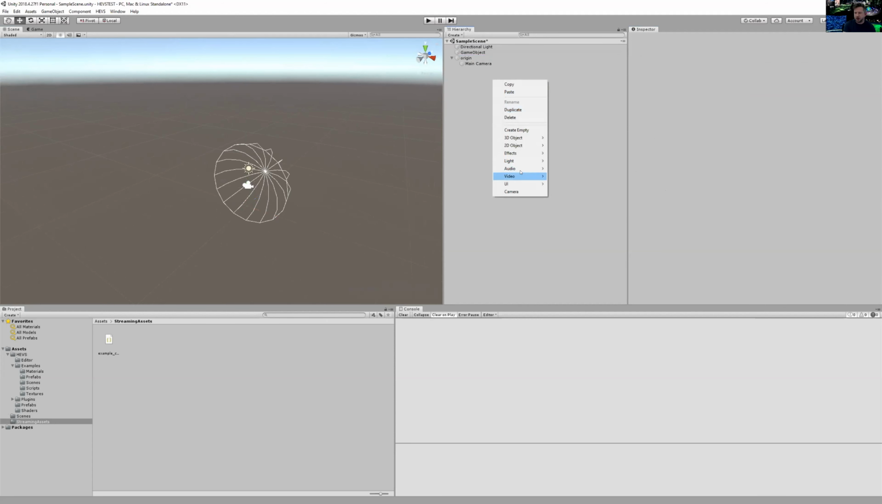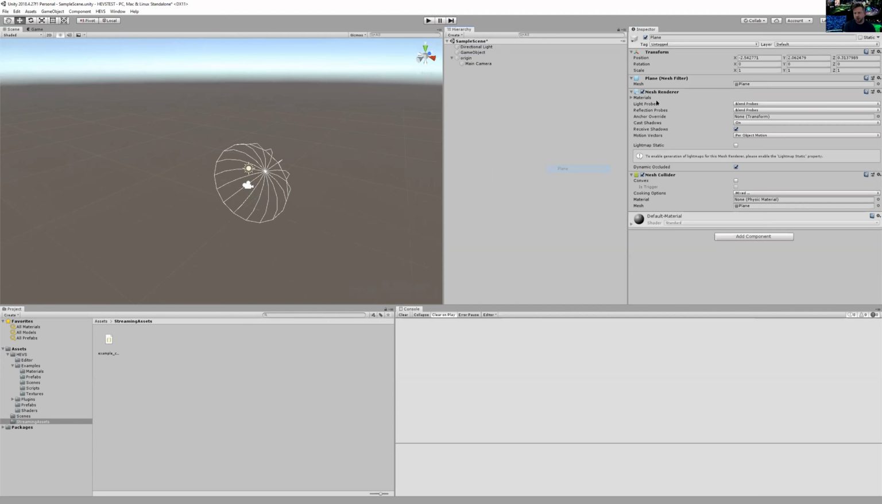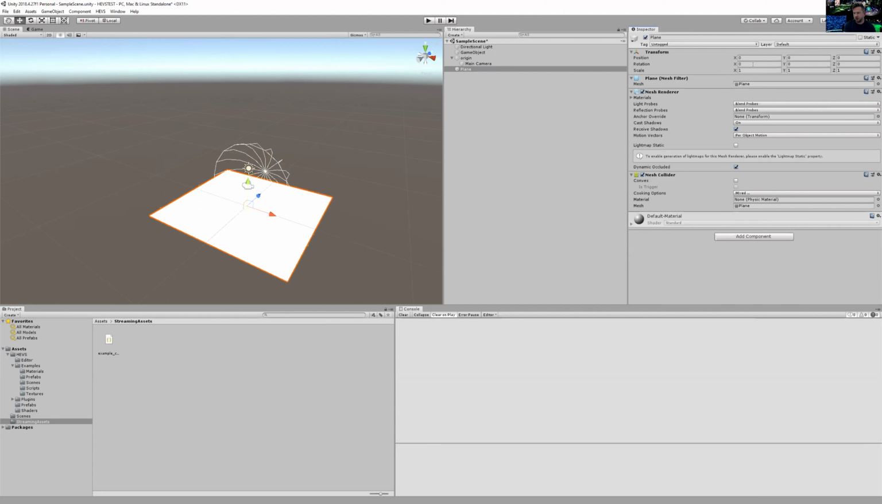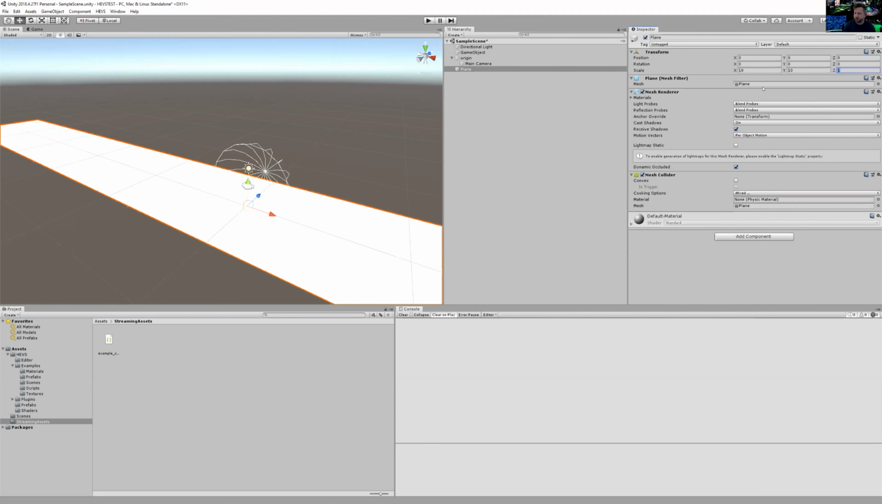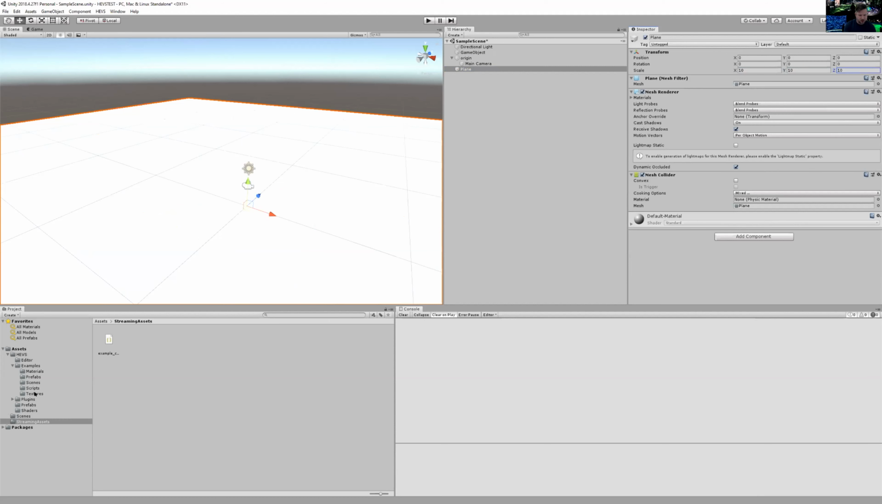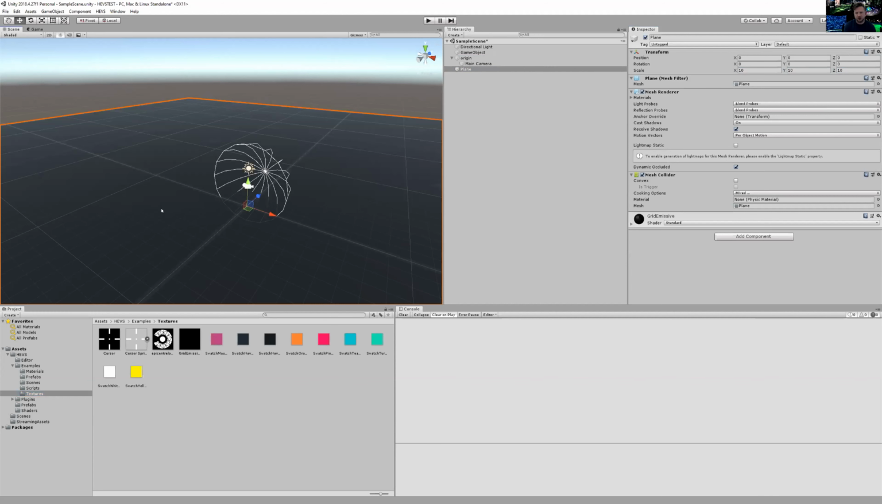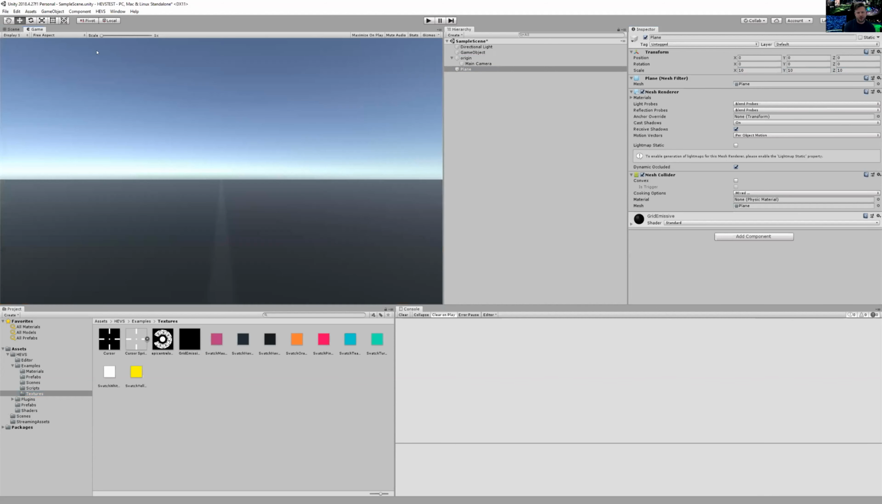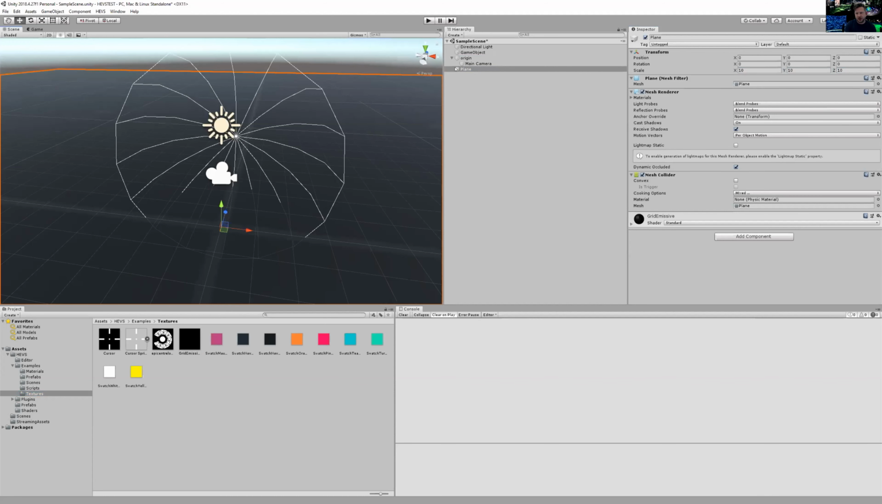So I'm just going to quickly add a plane just for the floor. Reset that. Make it a little bigger. Give it a texture. I've got a little sample texture I can chuck in just so it looks a little better. Great. So I've got this little thing set up.